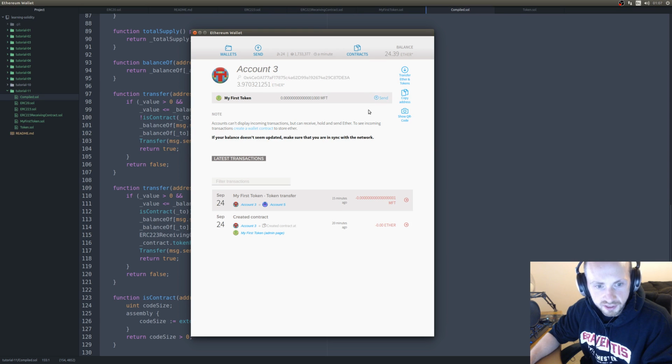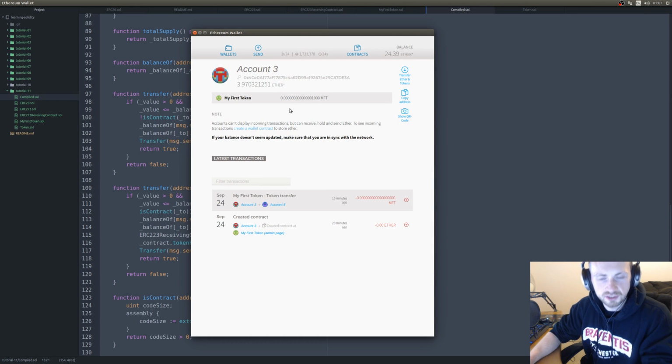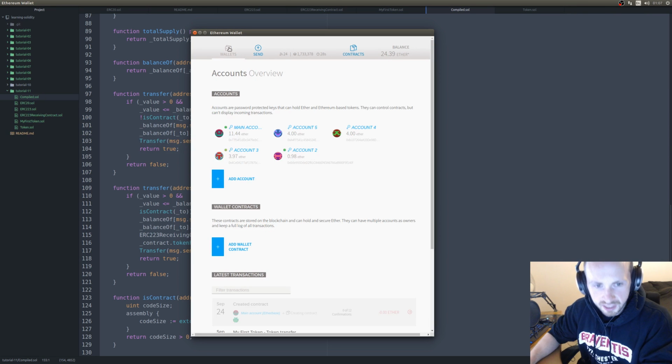I can transfer this to someone if I want, and I already actually have, but it's still taking a bit of time to process this transaction. What I did was send from my account 3 to account 5 one My First Token. So that's now been sent. Essentially now this is a fully working token on the Ethereum network. At this point we have a working cryptocurrency.